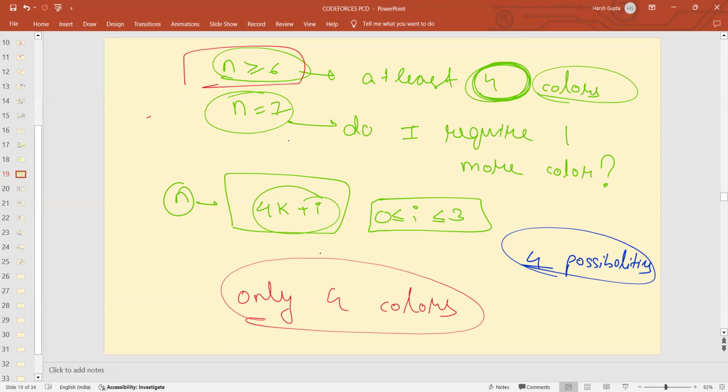And how are you going to allot the colors? Every number that gives the same remainder on division by 4, just give them the same color. For example, 1, 5, 9, these all will be given the same color.